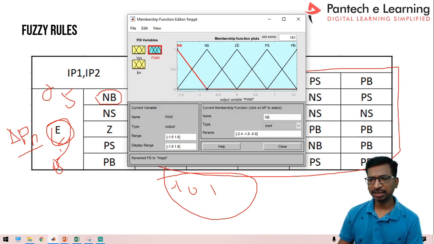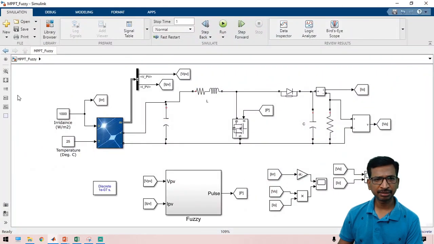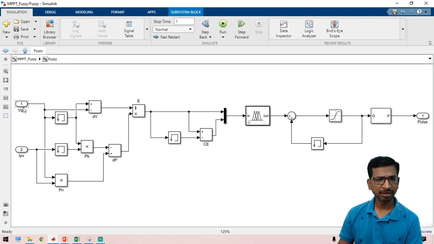If you apply that, then here is the MATLAB converter, the MATLAB file. Just open the MATLAB file. See here the voltage of the panel and the current of the panel, and we are taking this current and voltage, this is the n voltage, and after this block the n minus 1 sample will be there. So this is called delta V, the change in voltage. Similarly the change in current. If you multiply these parameters, then you get power, and the change in power.